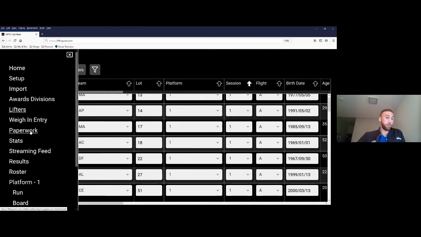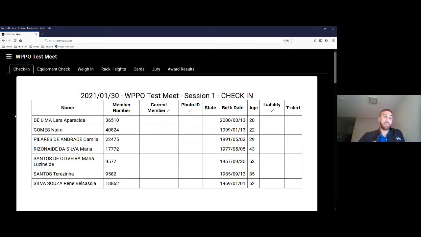I'll go to the paperwork. I'll jump ahead to paperwork. So as I said, LiftingCast does automate a lot of the processes that we'd manually do by Excel or Word at a national competition. So we'll see by session, it has all these different forms that we'd use.